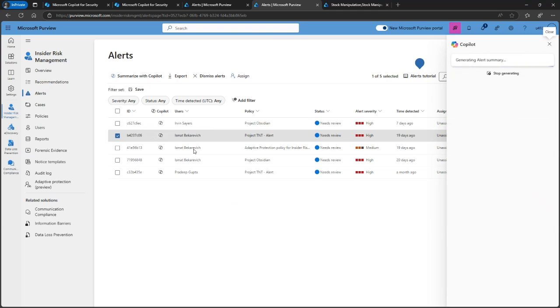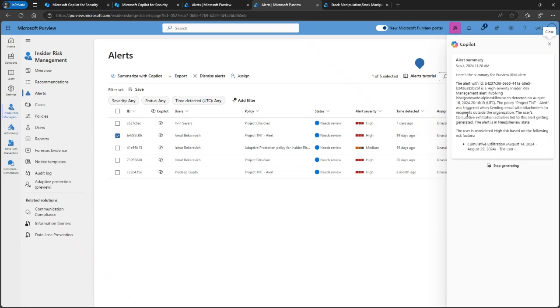In this case, this user has 3 different alerts within insider risk management because it hit on 3 different policies. And we can go into those alerts, we can get high-level details, or we can let Copilot say, hey, summarize what the key risky activity is for this particular user or any user in here.